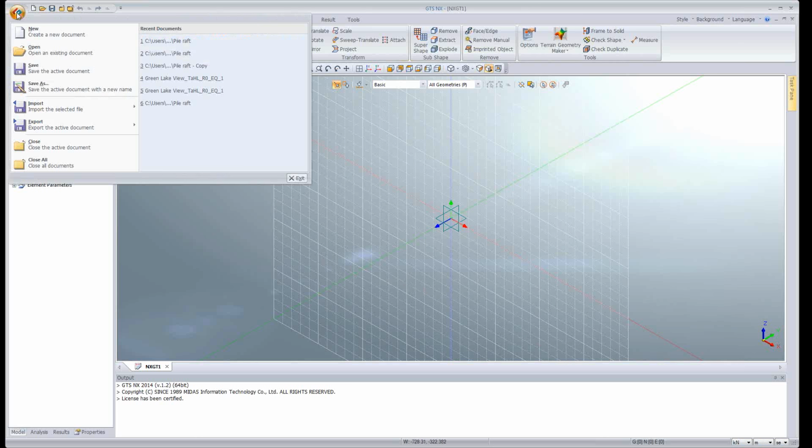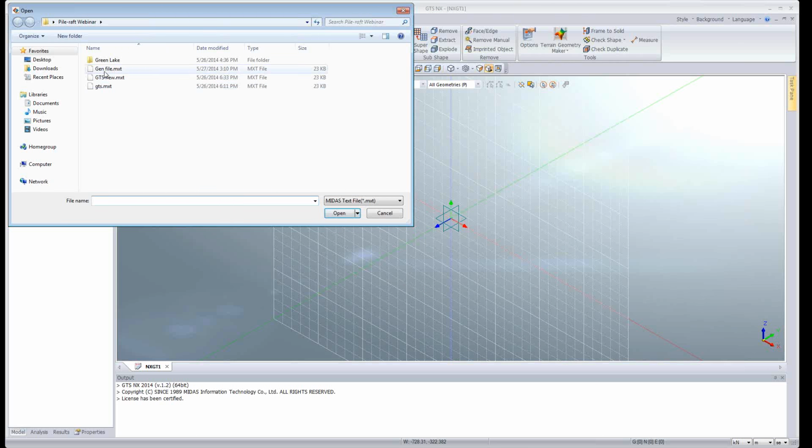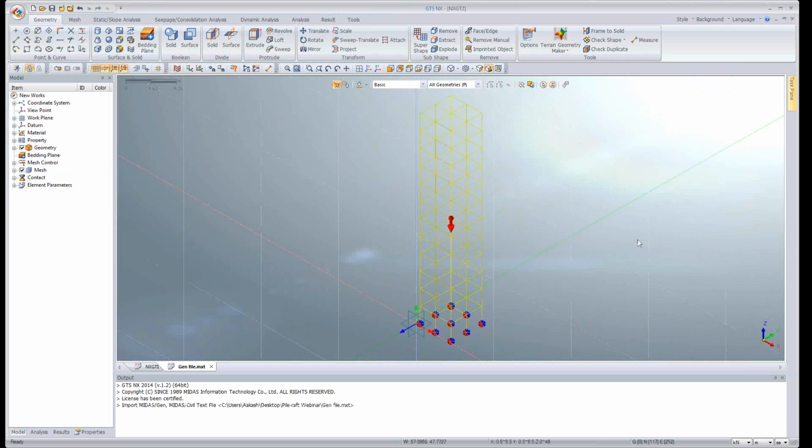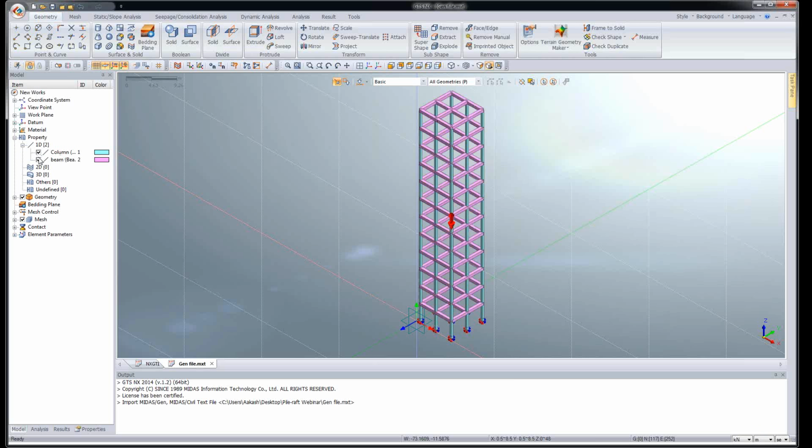Now I will import the building model. Go to the GTS NX icon, Import, and go to MIDAS MXT. Select the file which you have created and click Open. As soon as you do this, the building model is automatically imported, and to see the properties which you have defined, you need to go to Property 1D and you can see the columns and beams.